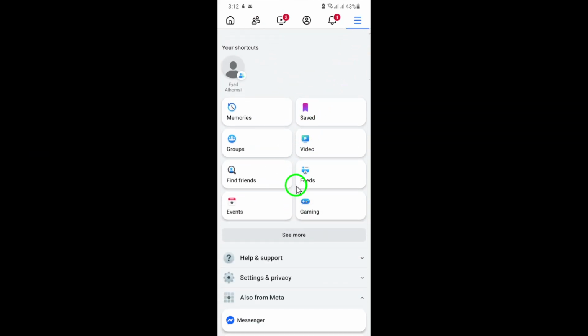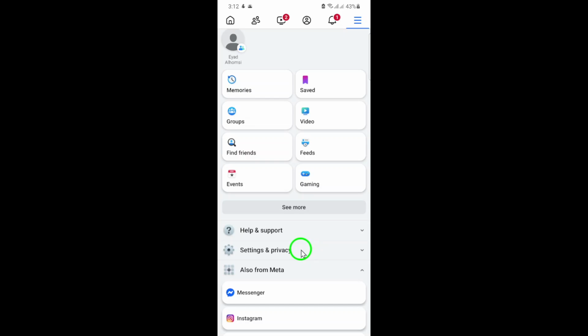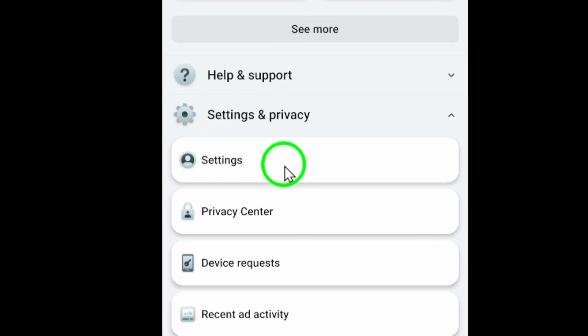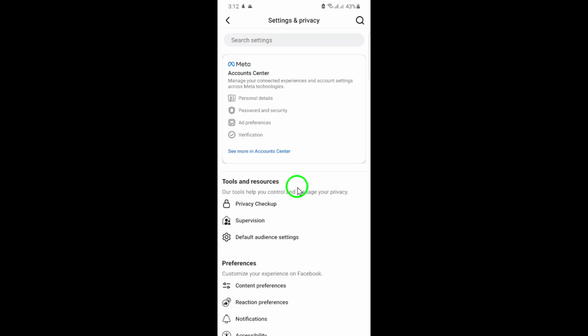Next, scroll down until you see the option labeled Settings and Privacy. Tap on it and then select Settings from the expanded menu. This will take you to a page where you can manage various aspects of your Facebook account.